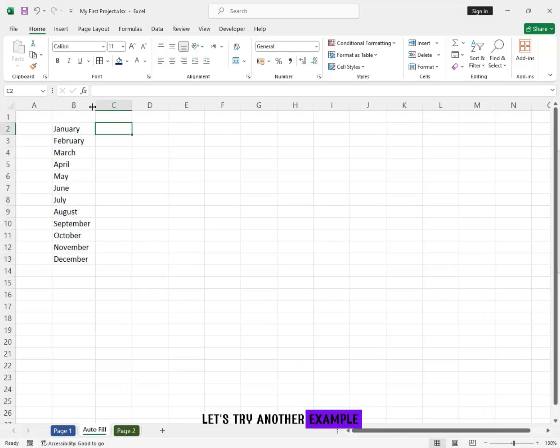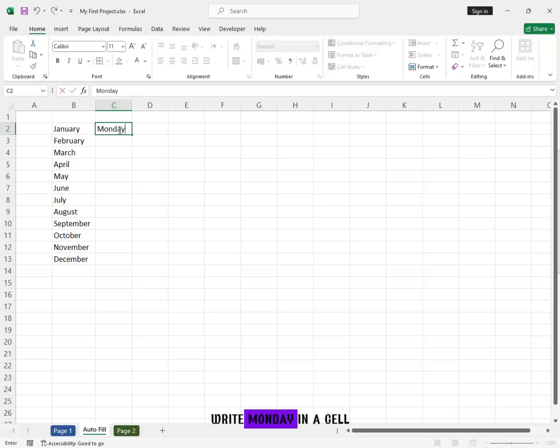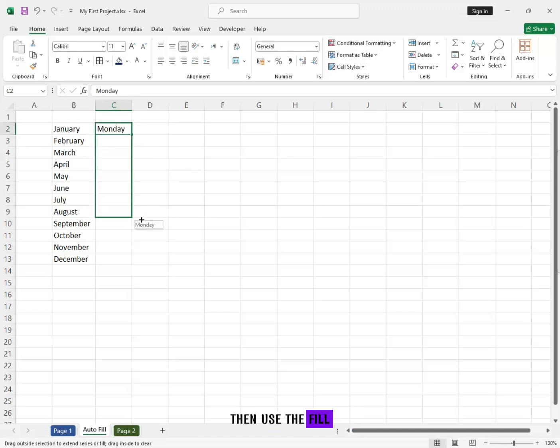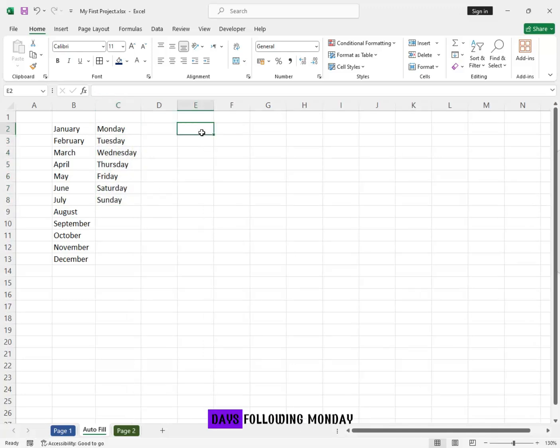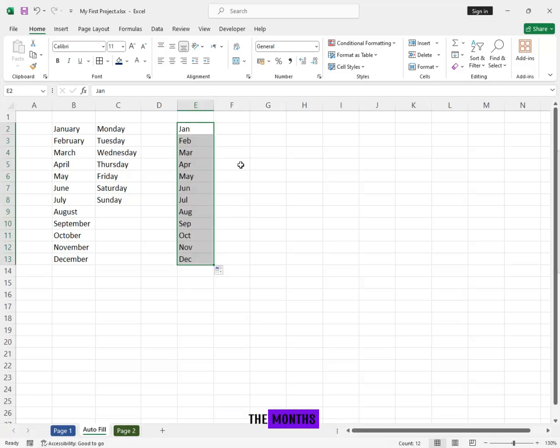Let's try another example. Write Monday in a cell, then use the fill handle to drag it down. It will automatically write the names of the days following Monday. Now, let's try using the short names of the months. Type Jan for January, then drag it down as before. This will also fill in the abbreviated names of the months.